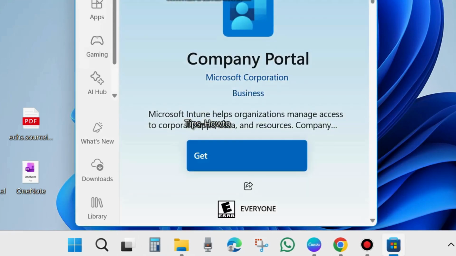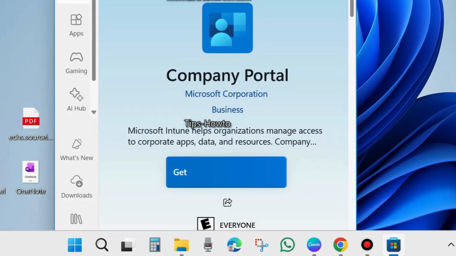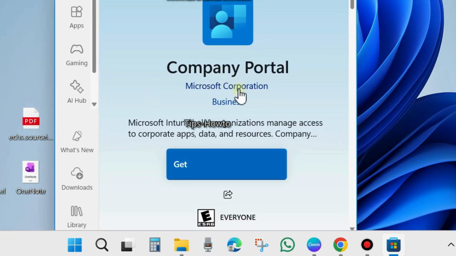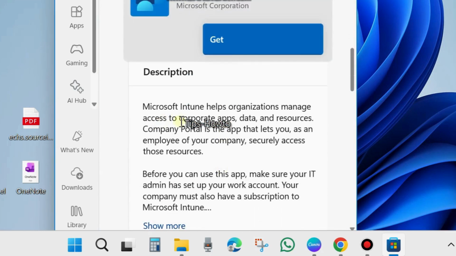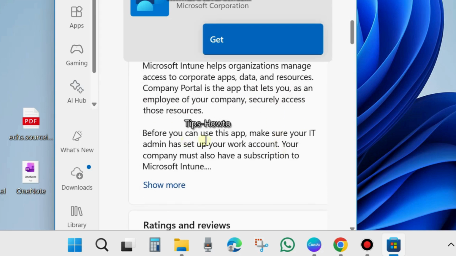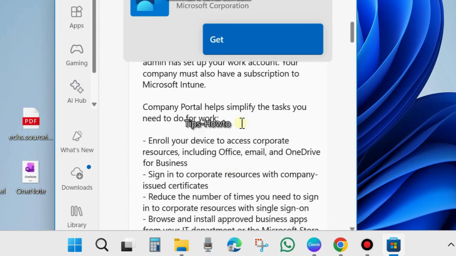You may directly proceed with Microsoft Store and type company portal here, and the Company Portal app will appear. Its description: Microsoft Intune helps organizations manage access to controls, apps, data and resources. Company Portal is the app that lets you as an employee of your company securely access those resources. So you may read these descriptions here. You may directly download and install through Microsoft Store.